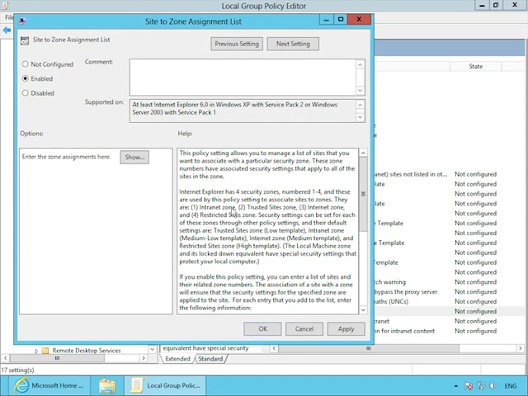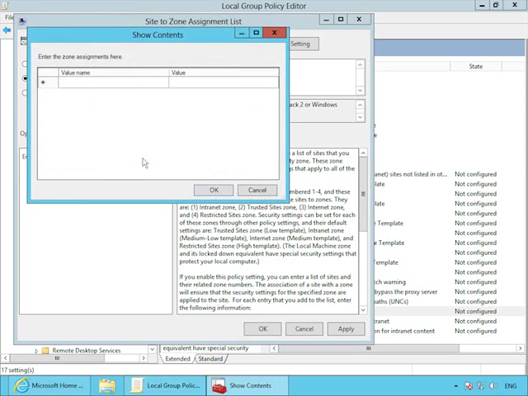You can see that you can assign specific sites to any of the 4 zones, though for the most part, the only zones you ever assign are the intranet zone and the trusted site zone. And most of the time you'll just use the trusted site zone because either you trust the site or you don't, right? So I'll click show here and put in a URL.